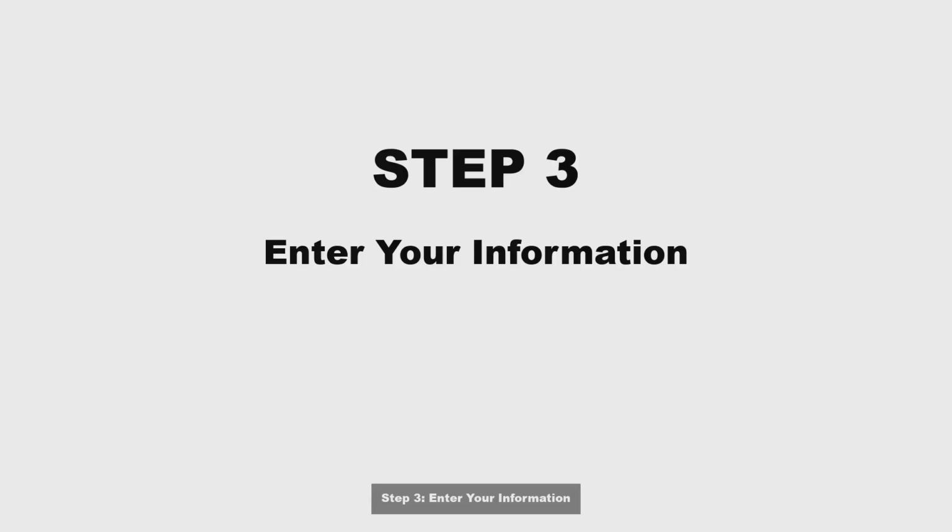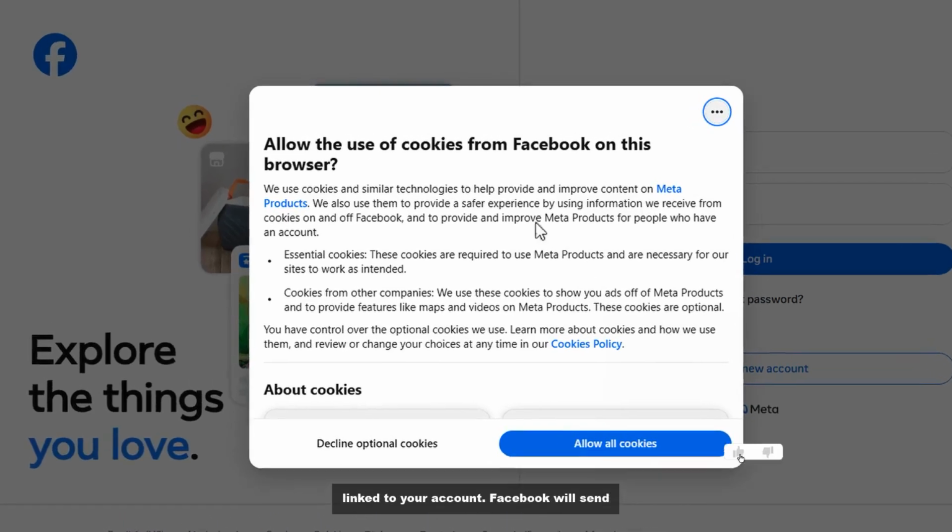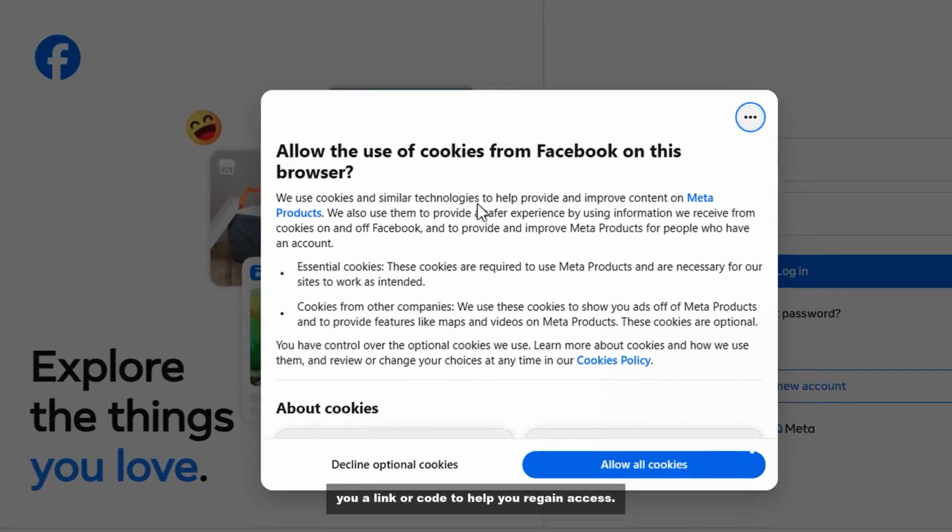Step 3. Enter your information. Provide your email address or phone number linked to your account. Facebook will send you a link or code to help you regain access.